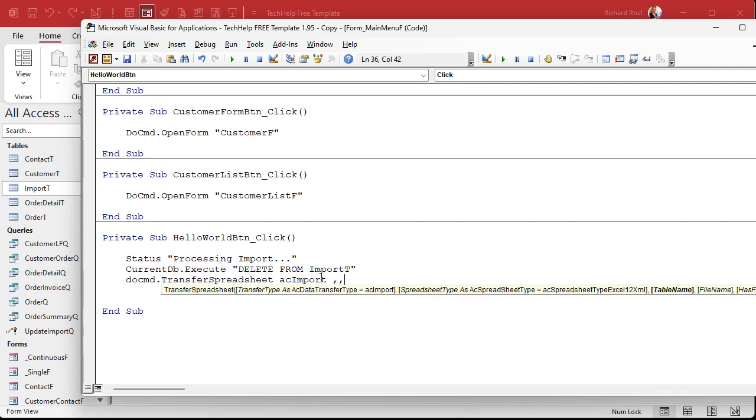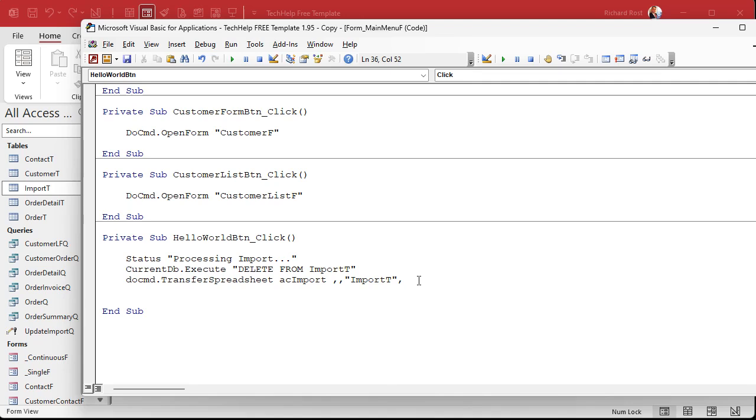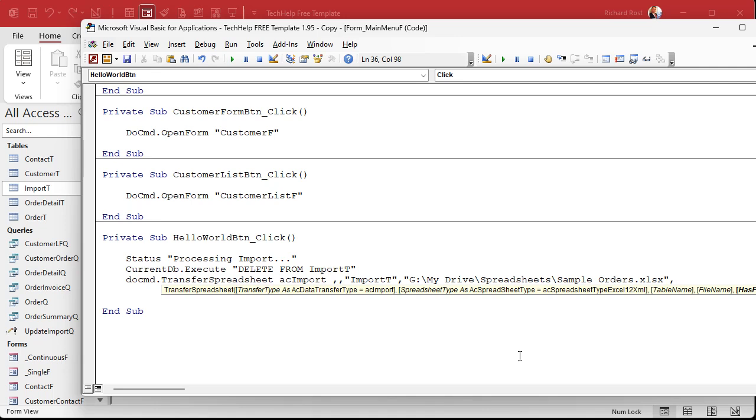The table name is going to be import T. That's why I like running it first, so you've got it there and it's defined. The file name is going to be the full name to where your file is. For me, that looks like that. It's G, my drive, spreadsheet, sample orders.xls. And finally, has field names is the last parameter there.